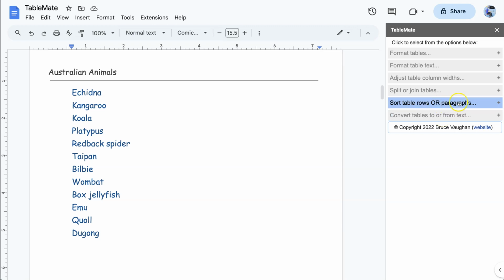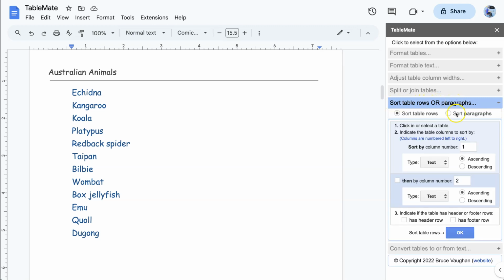The Sort Paragraph option is here. Sort table rows or paragraphs. So we click there to select and then choose the Sort Paragraphs option.